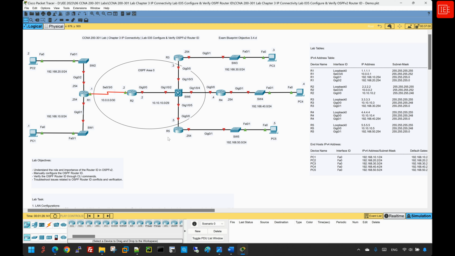The primary function of the router ID in OSPF is to distinguish each router within an OSPF domain. OSPF is a link state routing protocol and it relies on the exchange of link state information between routers to build a comprehensive view of the network topology. The router ID is used to uniquely identify each router in the link state advertisements that OSPF routers exchange. This allows OSPF to ensure that each router in the network is recognized and its routing information is correctly processed.